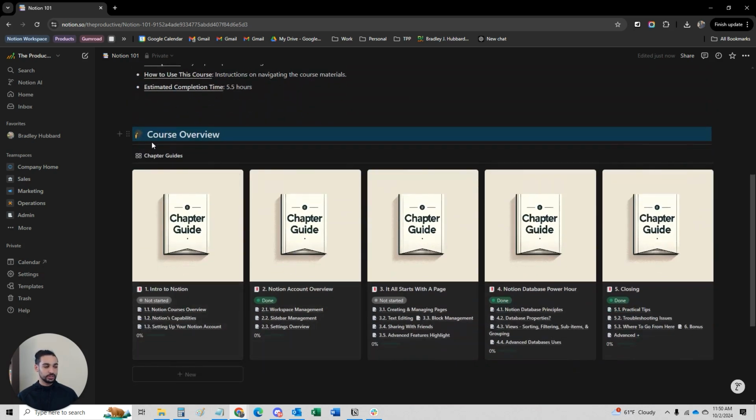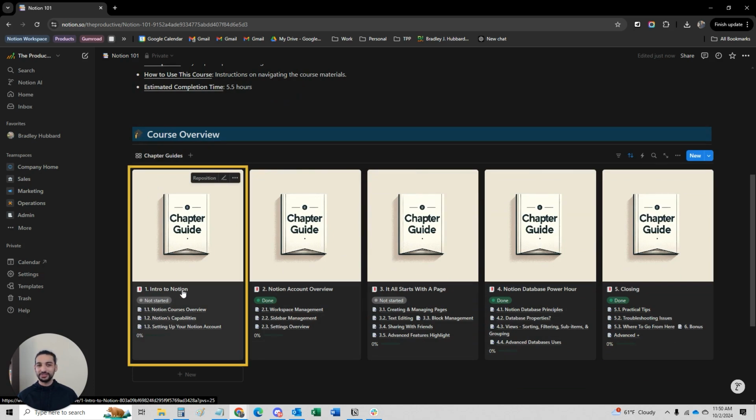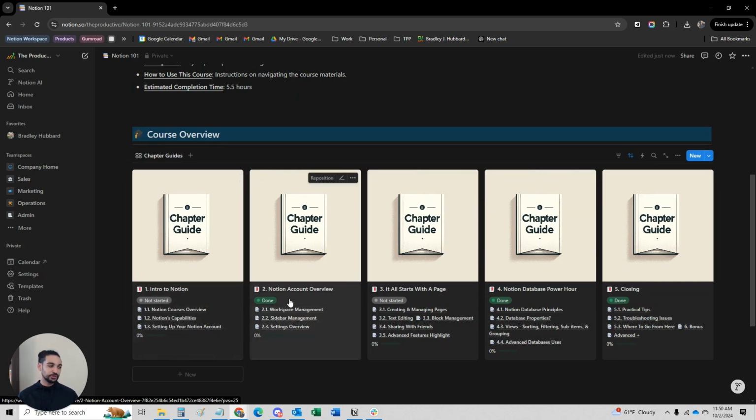As we're going along, we'll see that there are 5 chapters moving in sequential order, starting from an intro. What even is Notion? Why does it matter? And what are its capabilities? Moving over to a Notion account: how does your account work? What is a workspace? And how do I find my settings to make it look like mine?